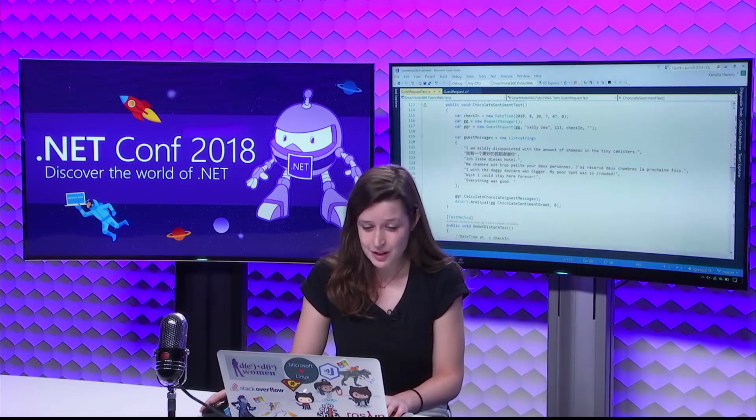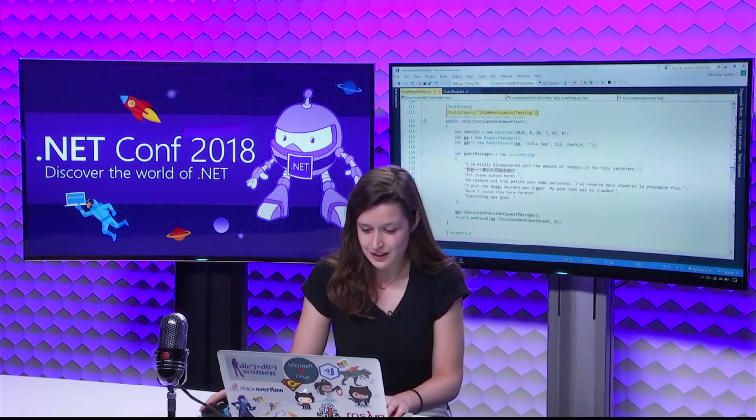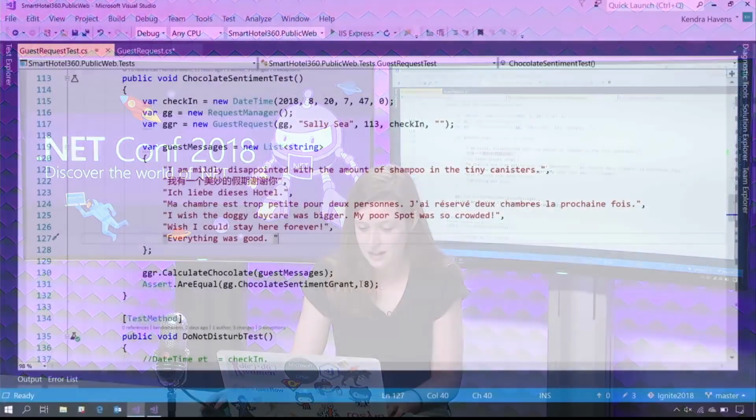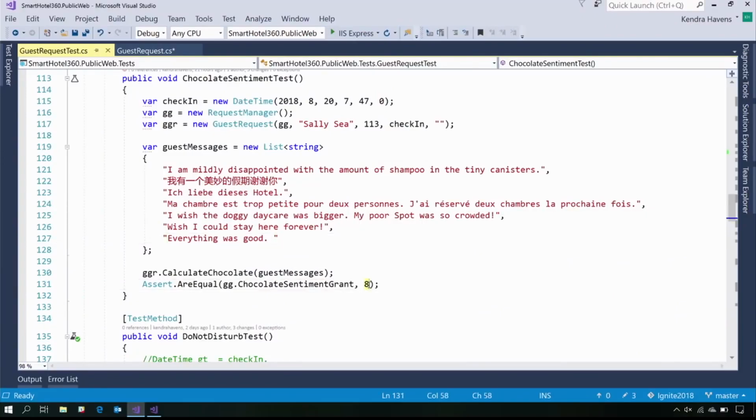Okay, so this test is actually failing. So it looks like it actually doesn't have enough inputs returning to grant a chocolate sentiment. So what I should do is put in some more guest comments that are more negative.